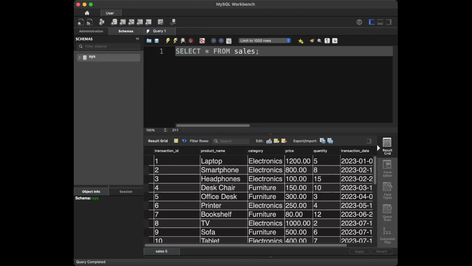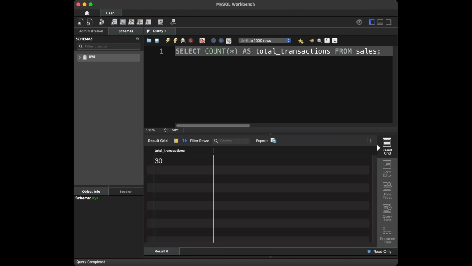Now that we have our dataset set up, let's explore some powerful aggregate functions in MySQL that allow us to summarize and analyze the data efficiently. Now we are going to talk about the count function. The count function is used to count the number of rows of a table or the number of rows that match a specific condition. For example, to count the total number of transactions in our sales table, we can say select count star as total transactions from table sales. And when we run this code, we are going to see the total number of transactions.